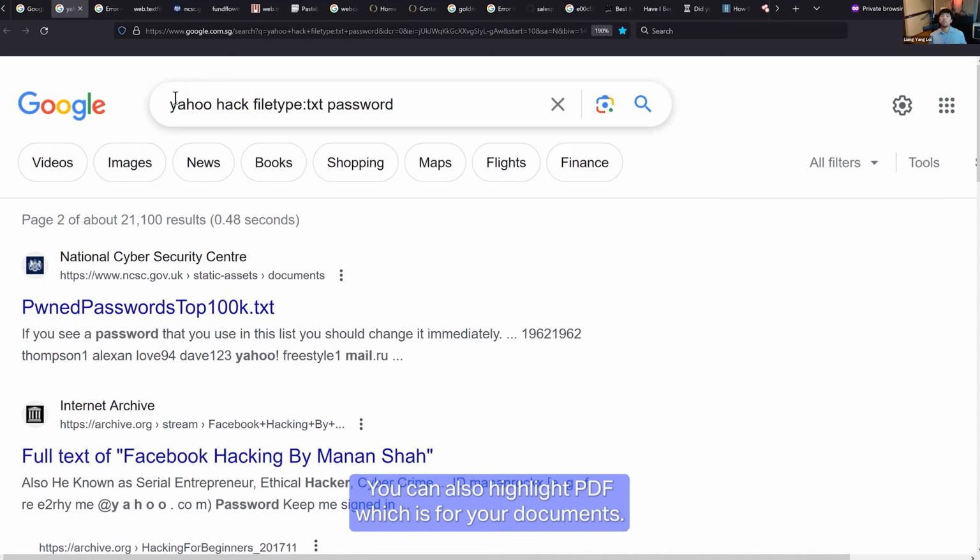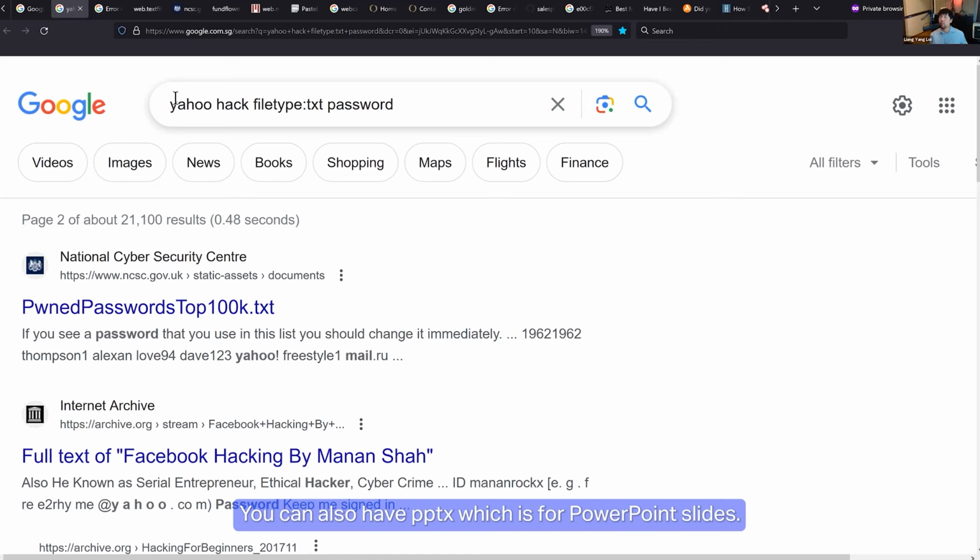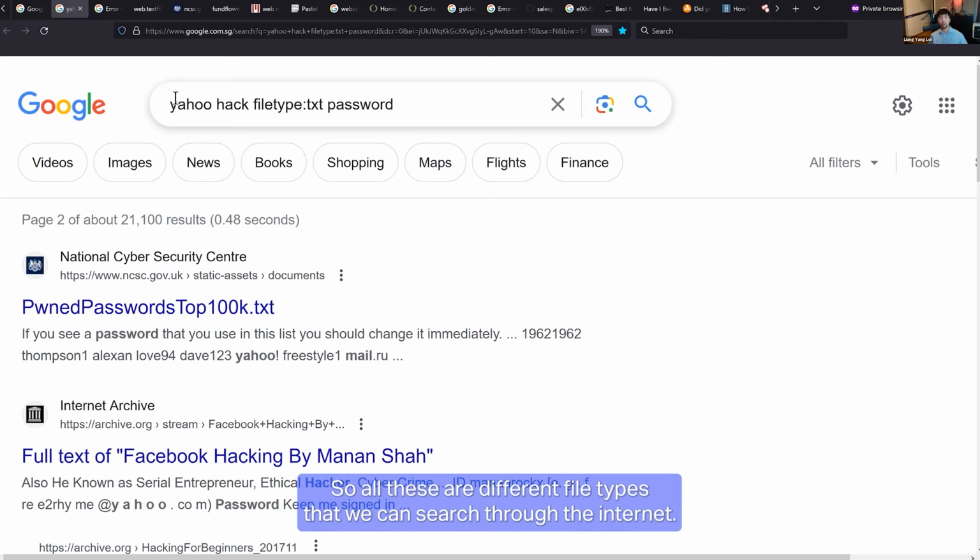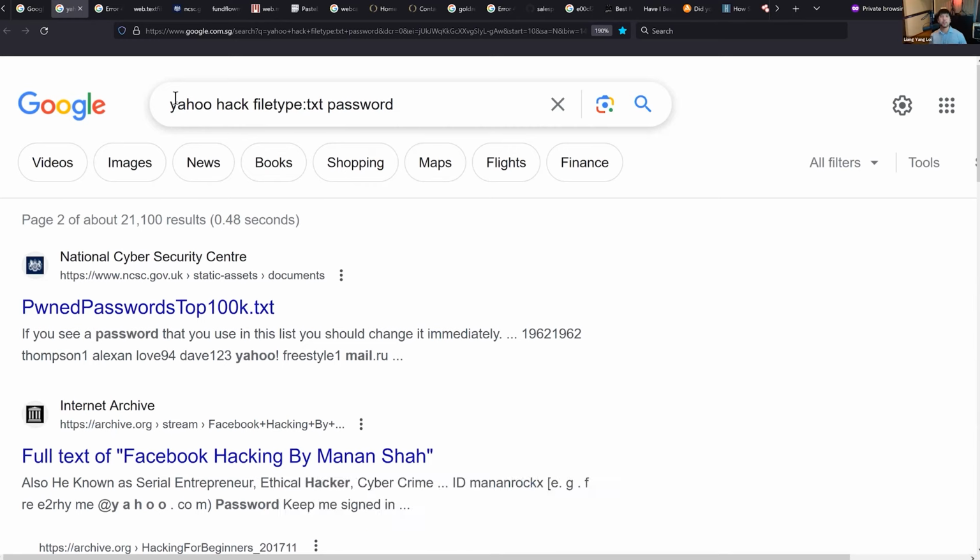You can also specify PDF, which is for documents, docx, which is for Microsoft Word, or pptx, which is for PowerPoint slides. All these are different file types that we can search through the internet. Pretty interesting, right? You can also do the same for your day-to-day work, narrowing down your searches using these search operators. And the final keyword here is password.